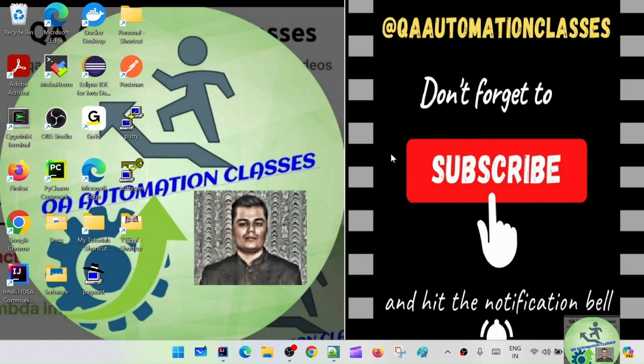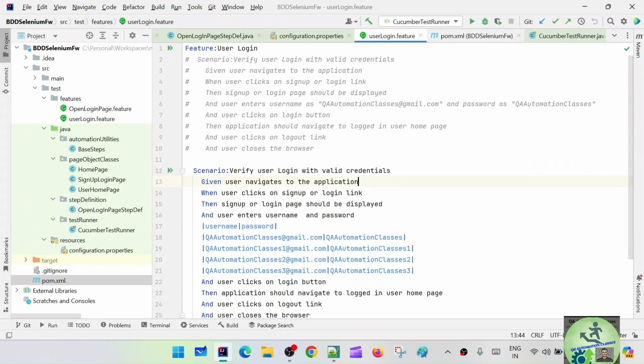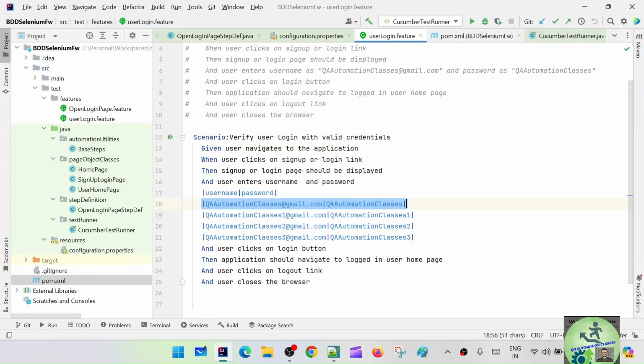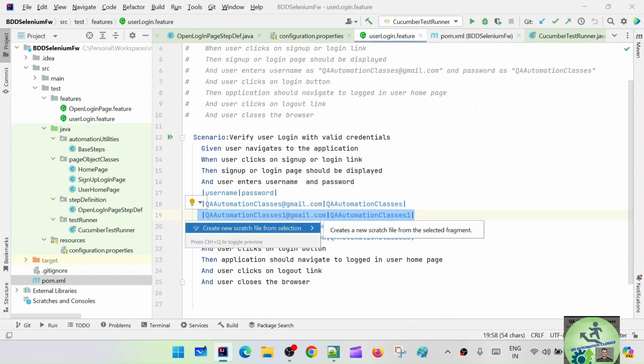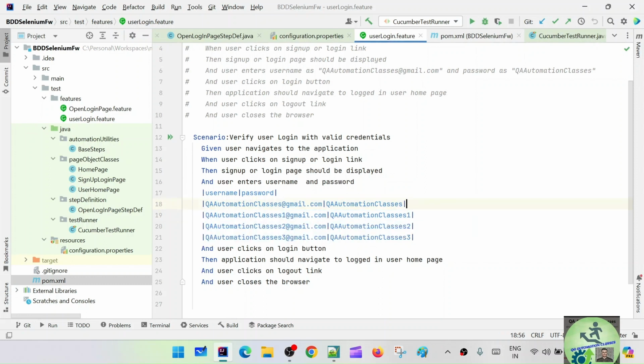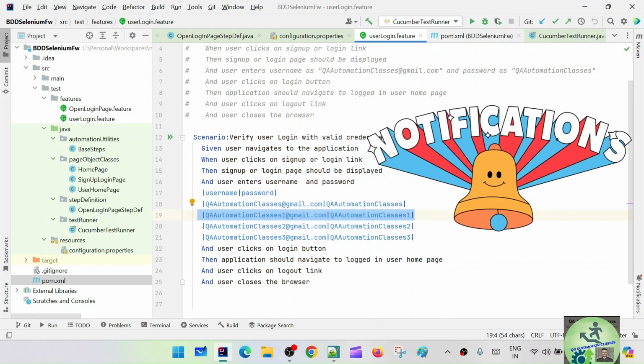And today we're going to look into the new concept called scenario outline and examples. So what exactly happens in the scenario outline and examples? In scenario outline and examples, the entire scenario is going to get repeated with each set of the data that is being passed. So if there are 4 rows of data, your test case is going to get executed 4 times with each set of the data. So let's see that implementation.